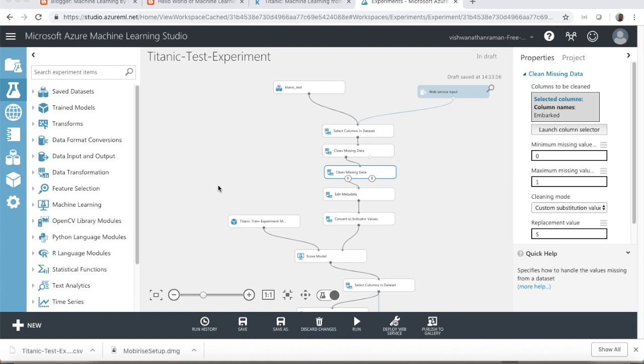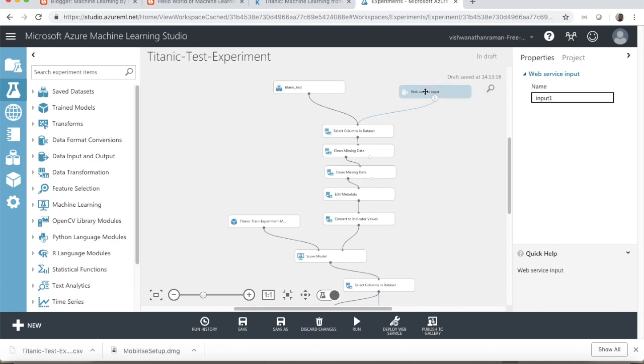A small correction from the earlier step. In the earlier step, we had prescribed that the web service input should go into the select columns in the dataset. Now, when we are giving the data point as a web service input, we are expecting the data to be perfect. So we are not expecting the data to have any missing values or any transformations that need to be done. So what we are going to do is pass in the web service input directly to the score model. So we're going to skip all the pre-processing steps that have been outlined.